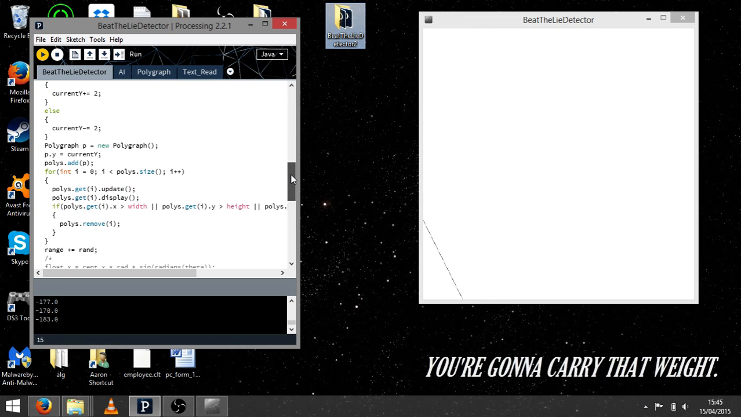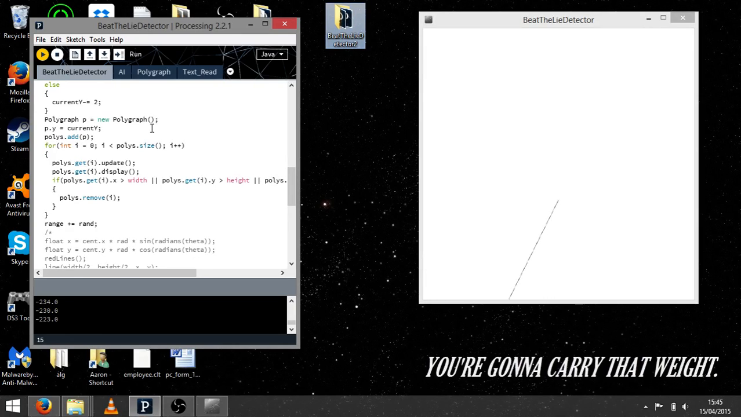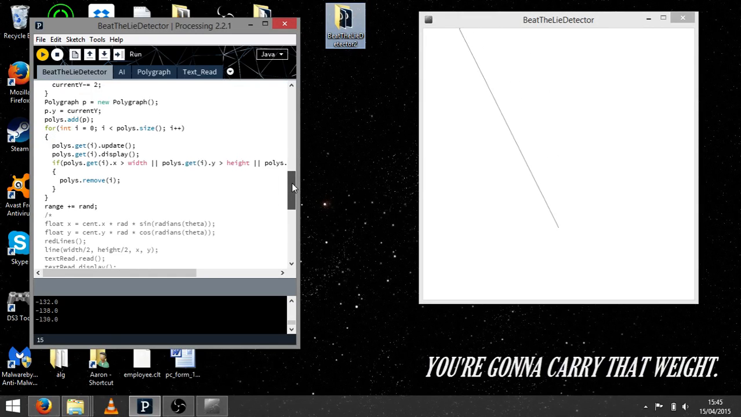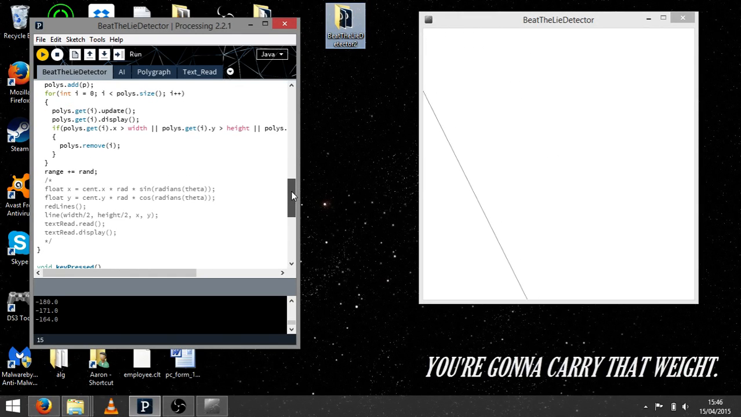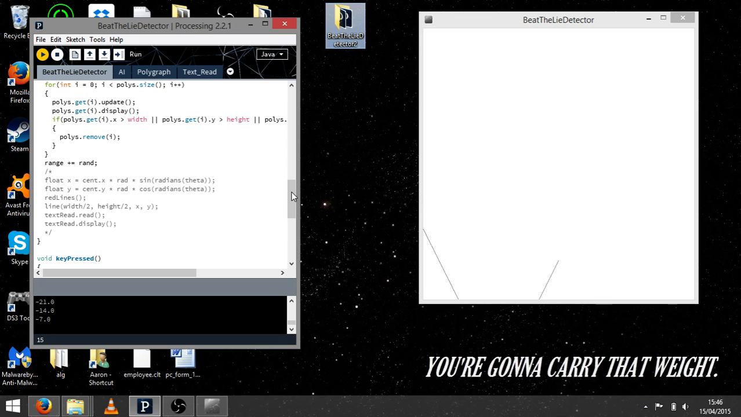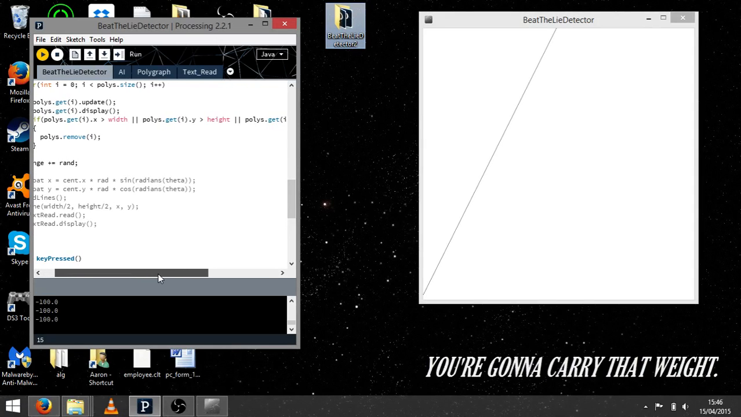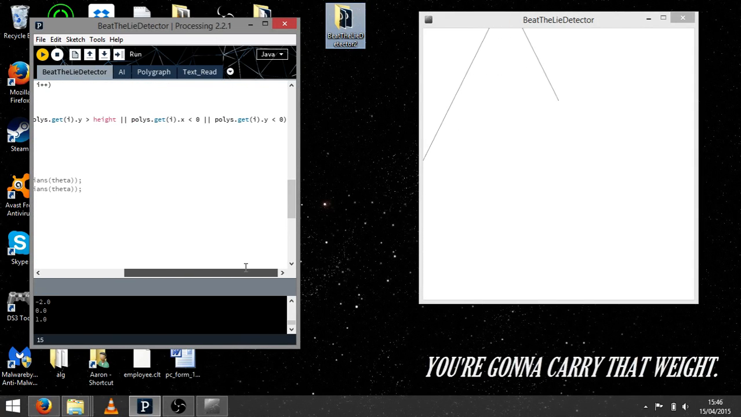So when that's created, basically what it does is it sets its y to be the current y, and then after that it just adds that object into the array list, and then here we can see it being updated and displayed. It also checks here whether the dots have gone off screen or not.